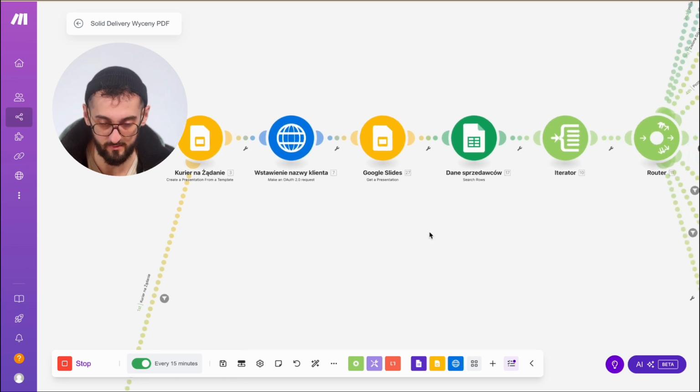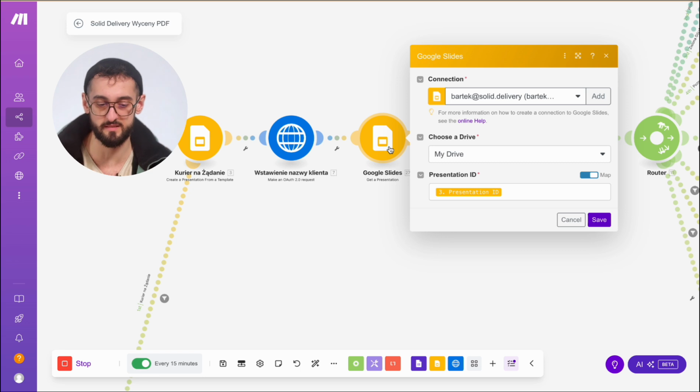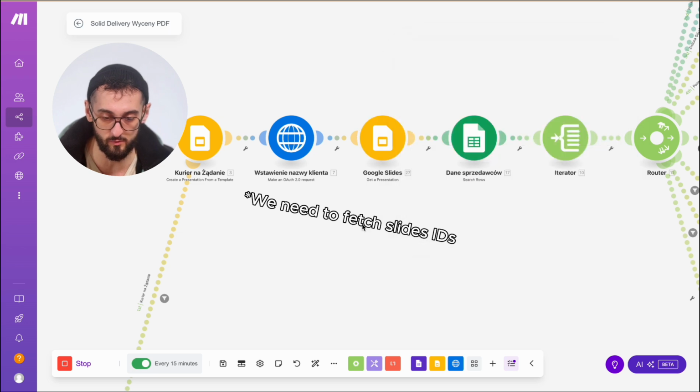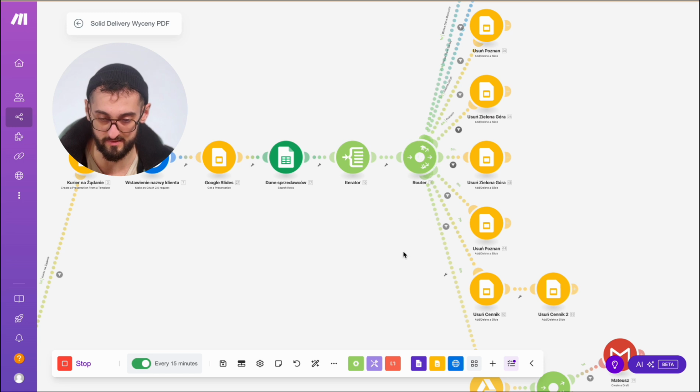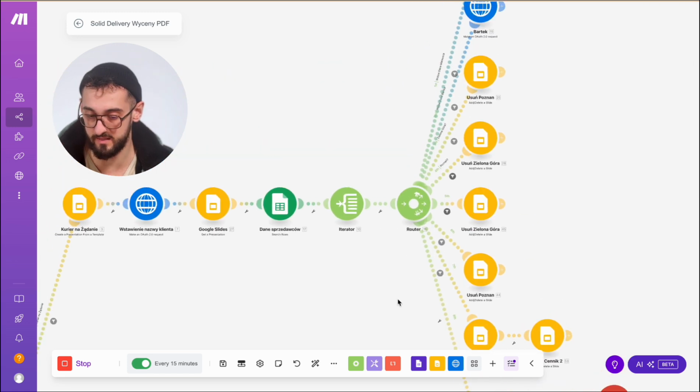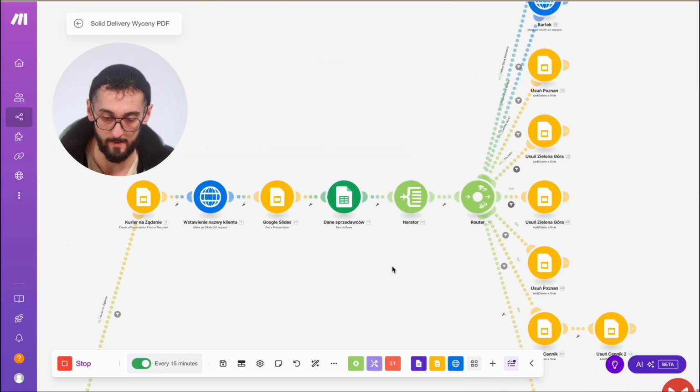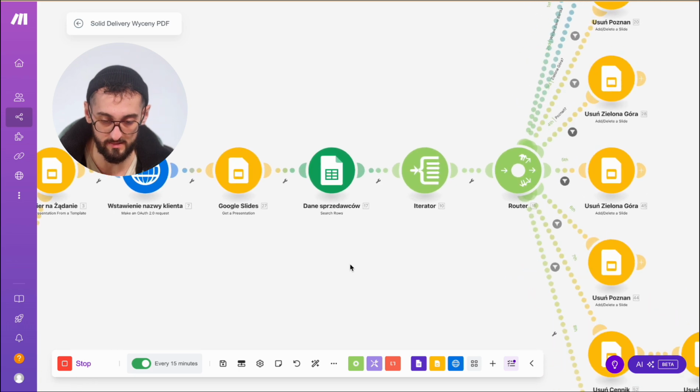Then second, we've got a Google Slides module, and this module is actually necessary to fetch more details from the presentation, the freshly made details, because with the previous module we don't have enough data to work with later on. As you can see, the router spreads onto many possible routes. That's why we need more details.